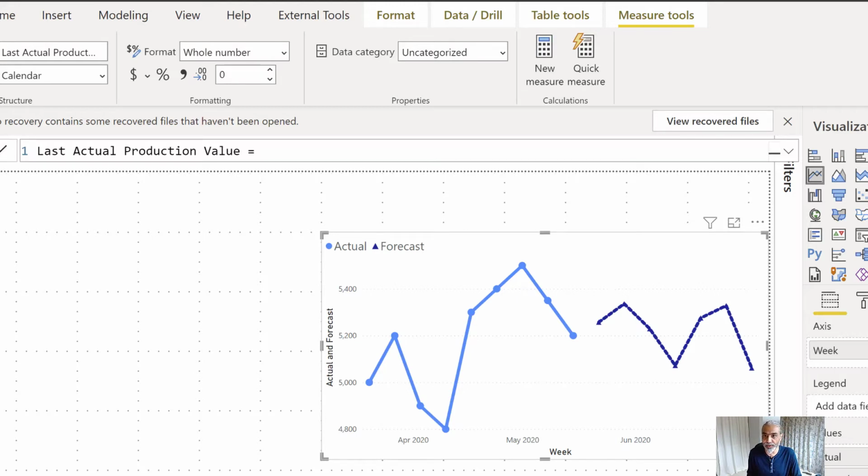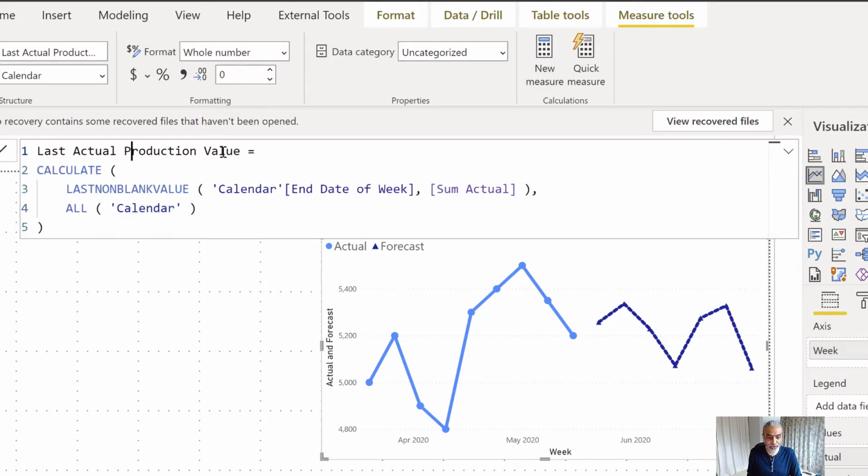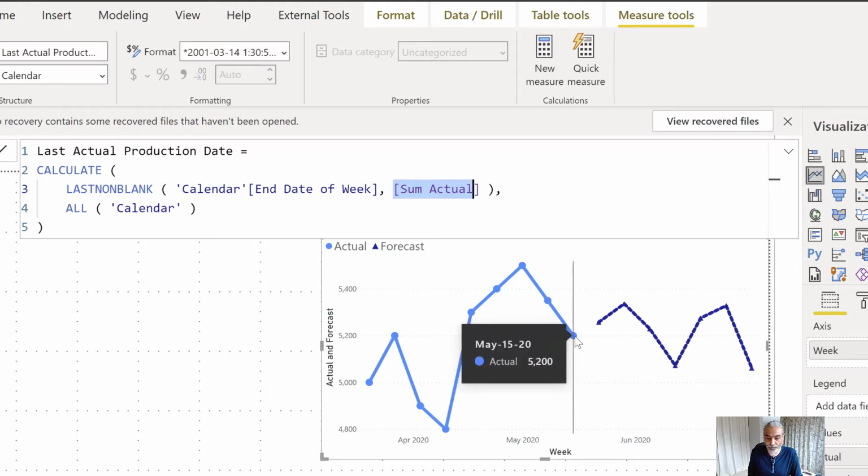I already have a function called last actual production date. The last actual production value gives us what the actual production was, but now I'm using the last known blank function, as I showed in the previous video, to get when the last production happened. There is a measure I already created, with last known blank, for what week the last actual production happened across the full calendar table. This will give me a date of 15th of May.